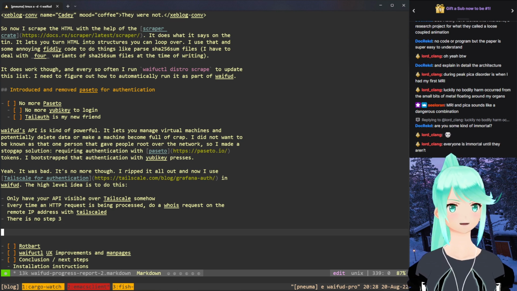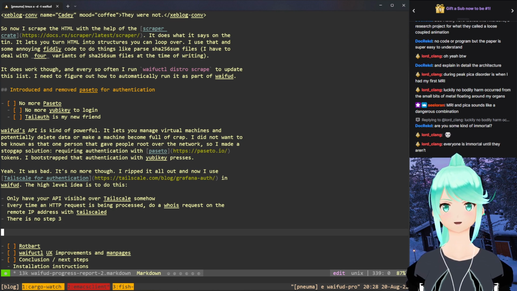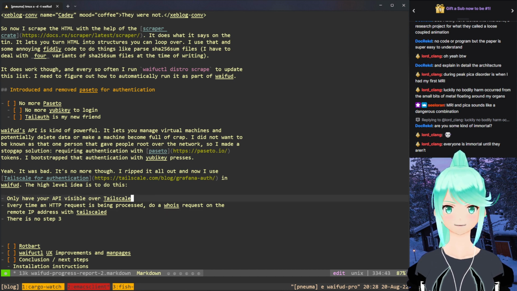The high-level idea is to do this. Only have your API visible over Tailscale. Every time an HTTP request is being processed, do a whois request on the remote IP address with tailscaled. There is no step 3.